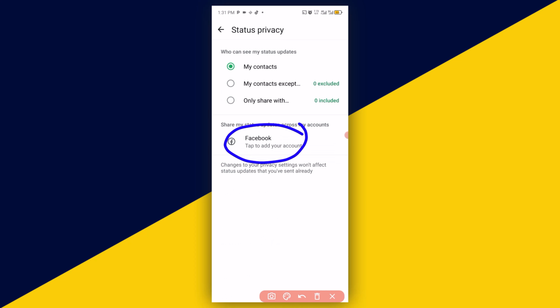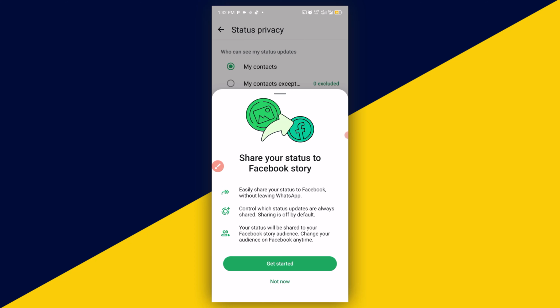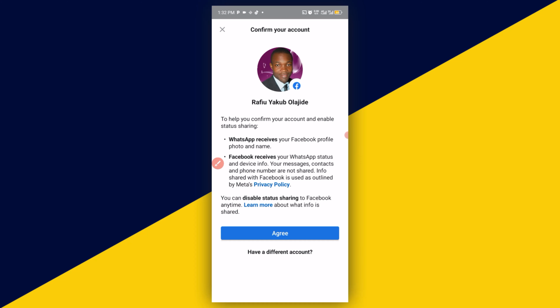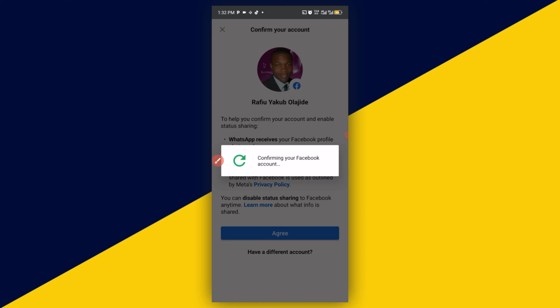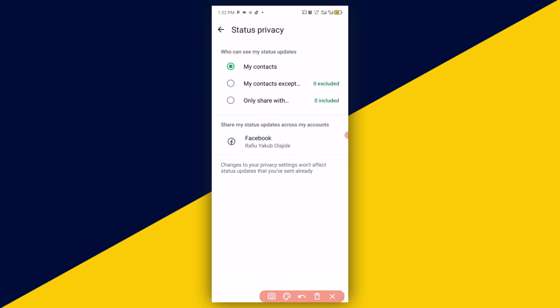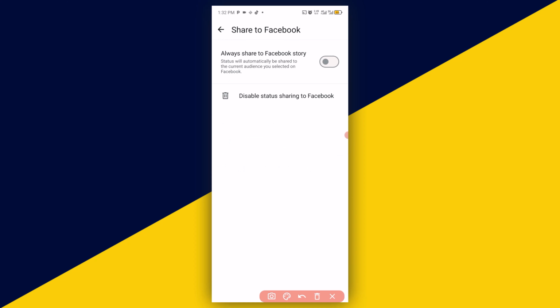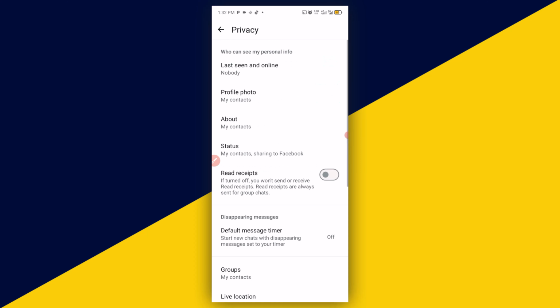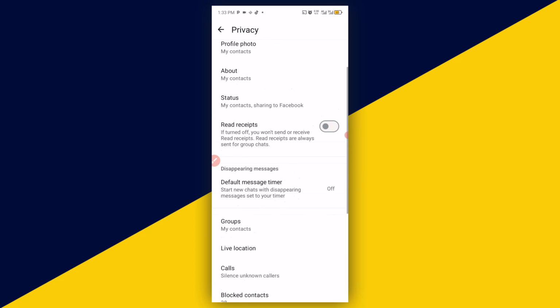Then click on your Facebook. Then click on Get Started. Then click on Agree. Then click on Facebook again. Then make sure you turn on this toggle button. With that, each time you share anything on your WhatsApp status, it automatically shares to your Facebook story. That's as simple as that.